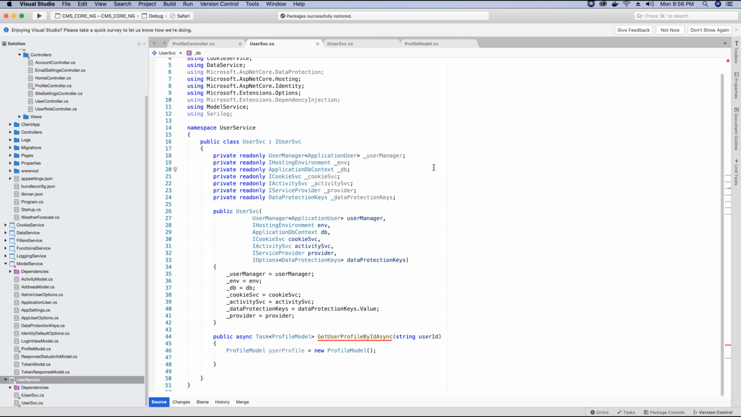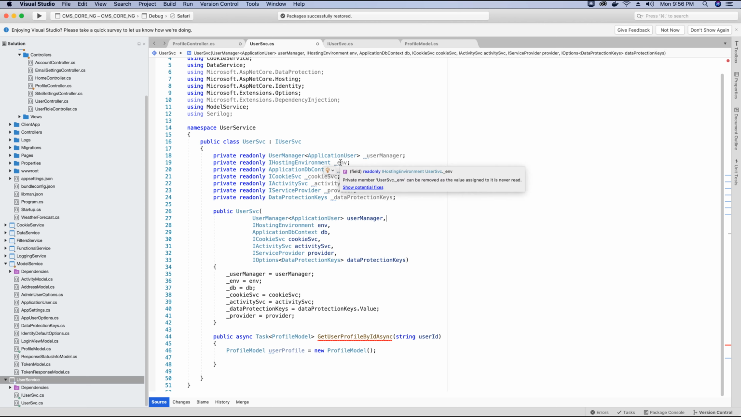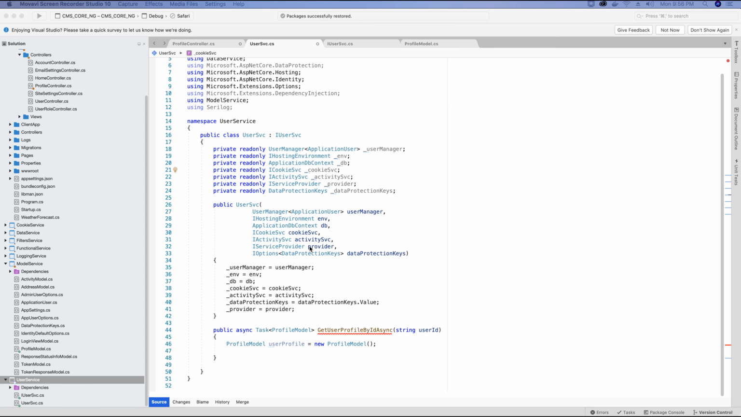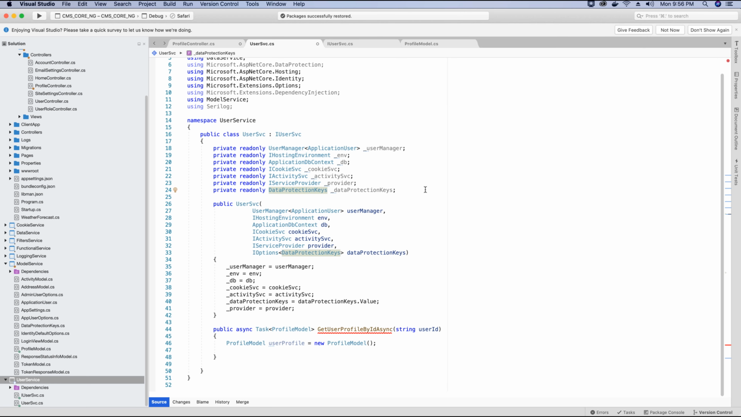We would need an object of type UserManager. We would need the IHostingEnvironment interface access, since we want to fetch the user's profile picture, and the profile picture would be stored on the server in a folder, not inside the database table. We will also need the import for ApplicationDbContext, our cookie service, activity service, the service provider and the data protection keys section. The data protection keys section because we would need access to the keys to decrypt the data. We would need service provider access because we would need access to certain services.